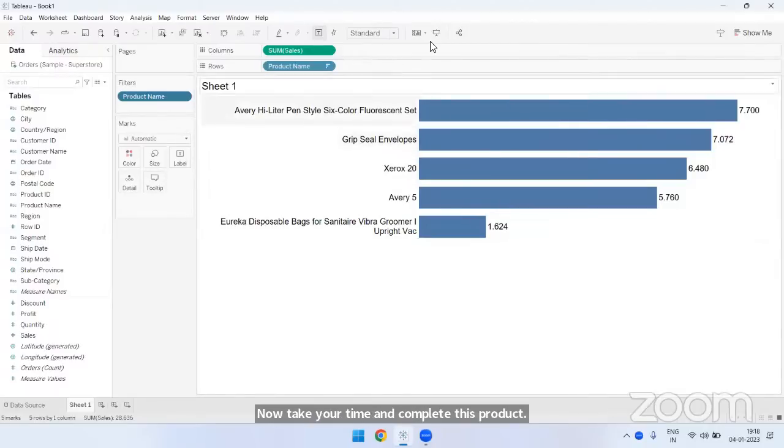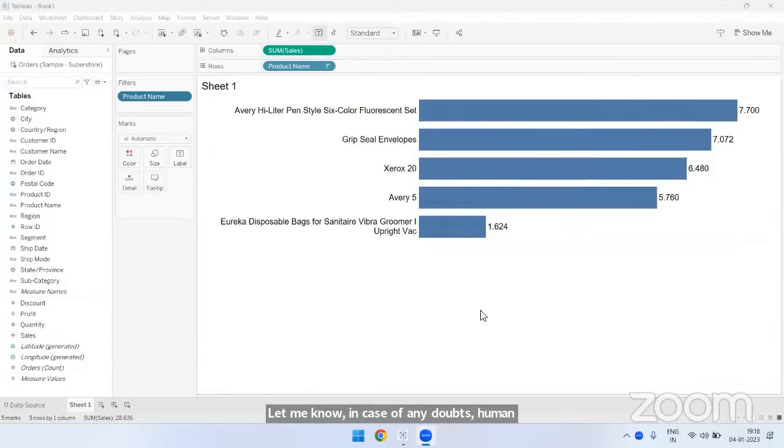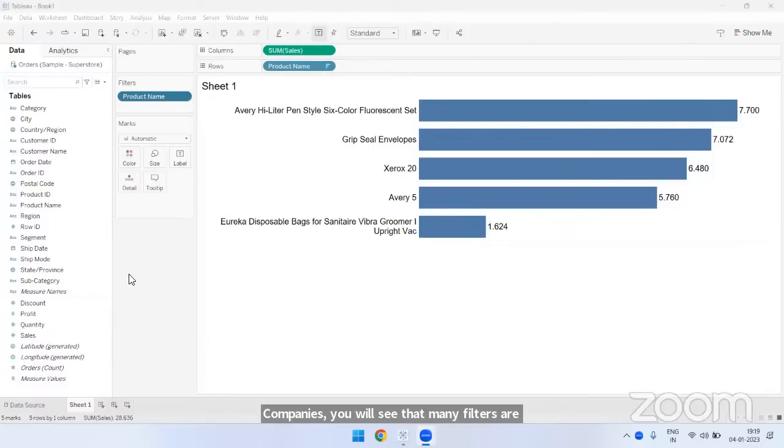Let me know in case of any doubts you may have. You can send the queries in the chat window. Okay, so please work on filters. Filter plays a very important role, and in almost all the projects that you work on in companies, you will see that many filters are applied on multiple charts across multiple worksheets.